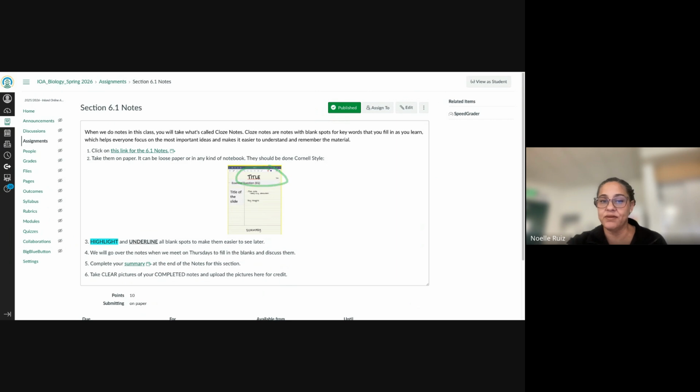They should be done Cornell style. Titles on top, the title of the slide on one side, the body of the slides on that side, and then your summary down here. Highlight and underline the blank spots. We'll go over the notes when we meet on Thursdays. Complete your summary. That's a link if you forgot how to do the summary. And then take a clear picture of your completed notes, upload them here for credit. Again, these have to be done on paper. I will not accept electronic versions of the notes.